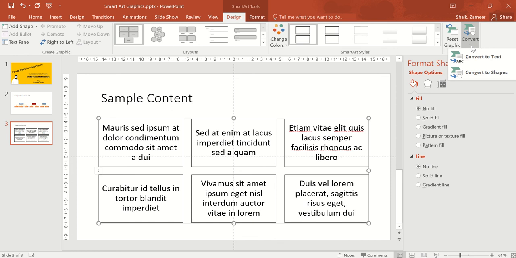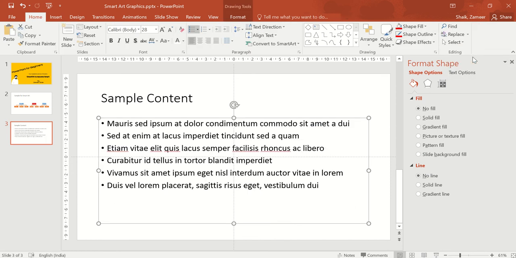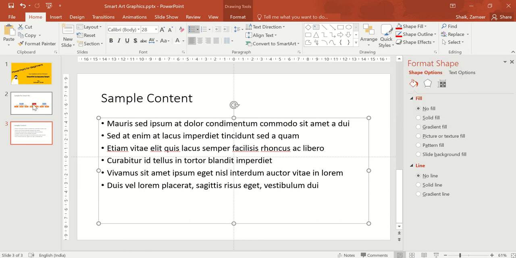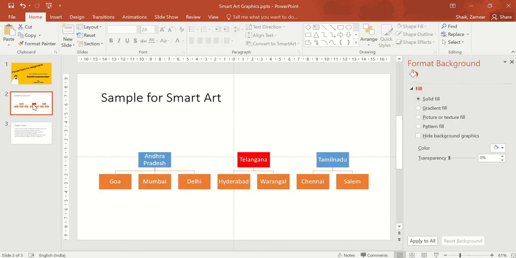Now if you want to convert them back to text, let's assume that you don't want to keep this, you can just go to Convert to Text in the options. Okay, this is how it looks like, and this is how SmartArt graphics work.